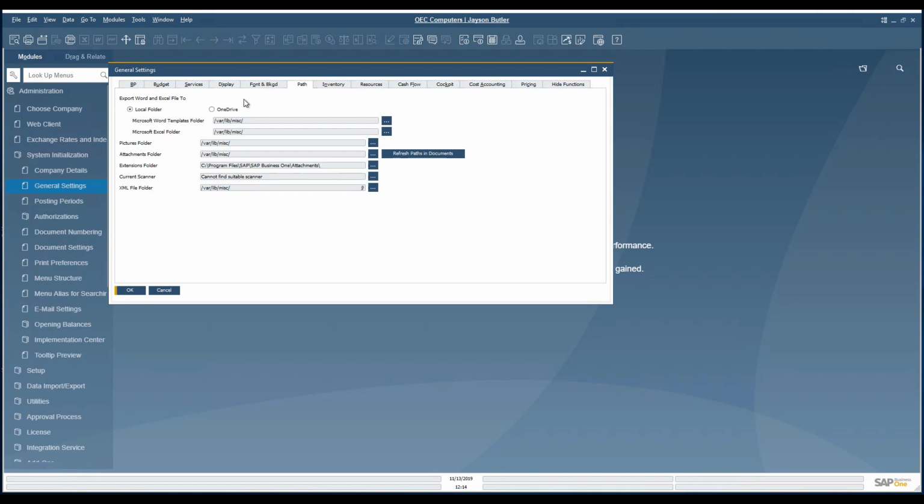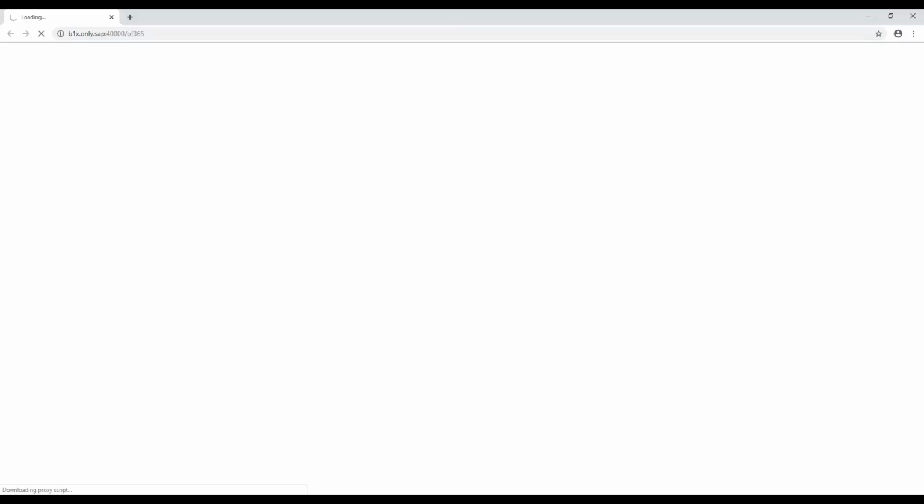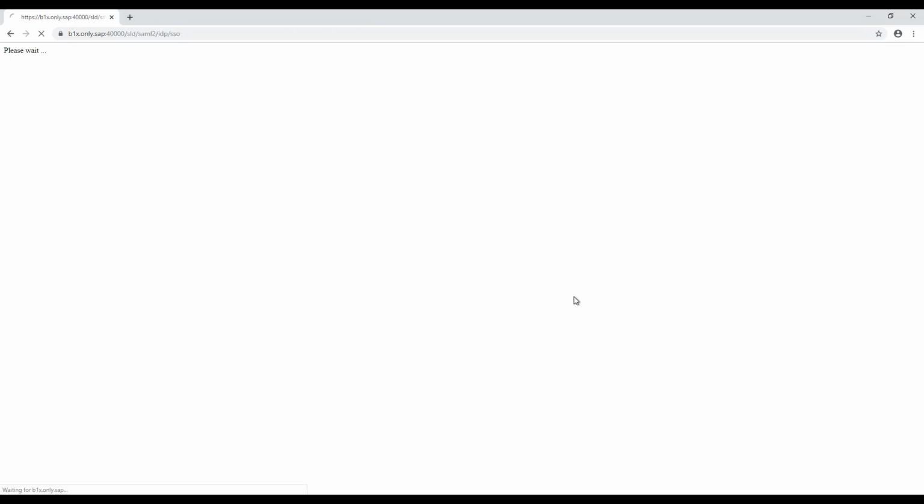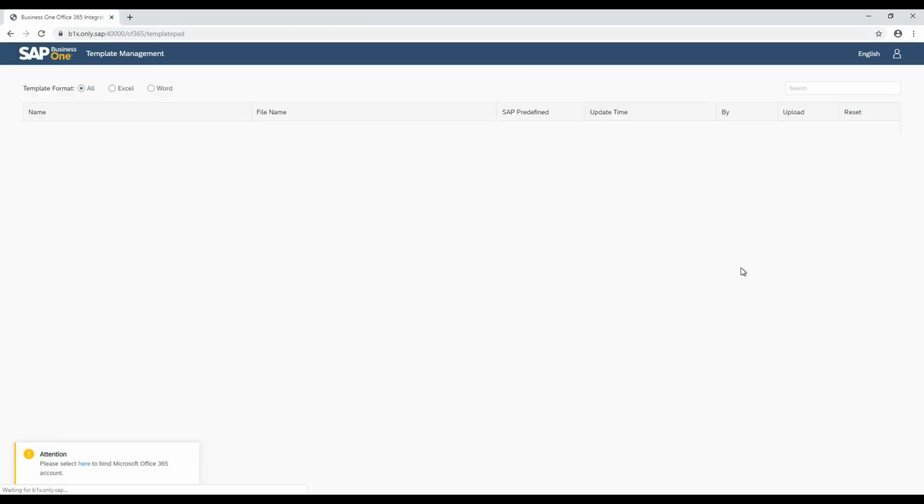Under the Path folder, we can select whether the Microsoft Office export would work locally or by using the OneDrive. If the OneDrive is selected, then the system displays the hyperlink for the Office 365 SAP Business One web application. The web application is connected to the System Landscape Directory, which manages the SAP Business One user authentication and contains the templates and the configuration.